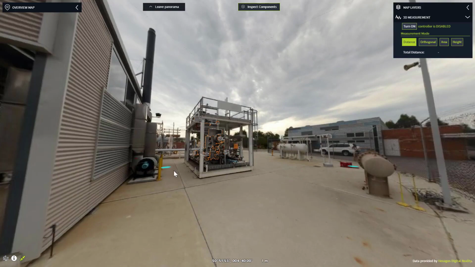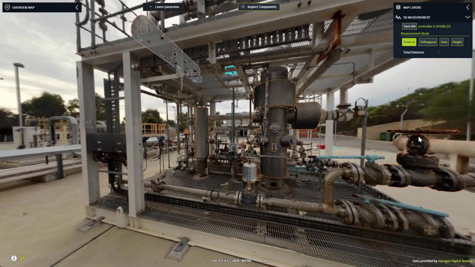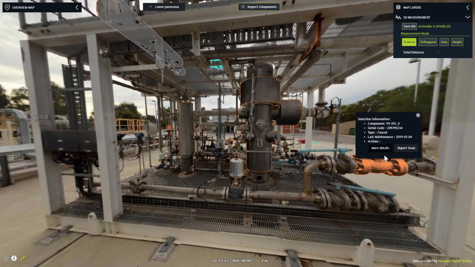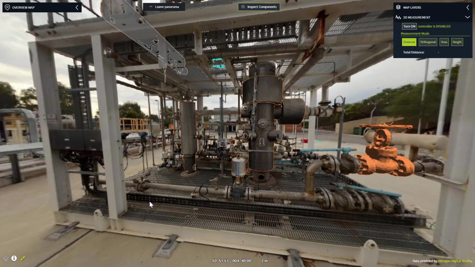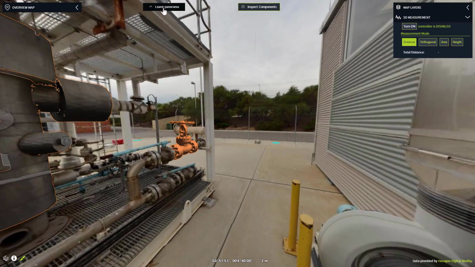And also here, I've changed the X-ray button to inspect components. This gives you an insight on which of the parts of the mesh have metadata attached to them, which gives you a bit more insight on the actual data set itself.